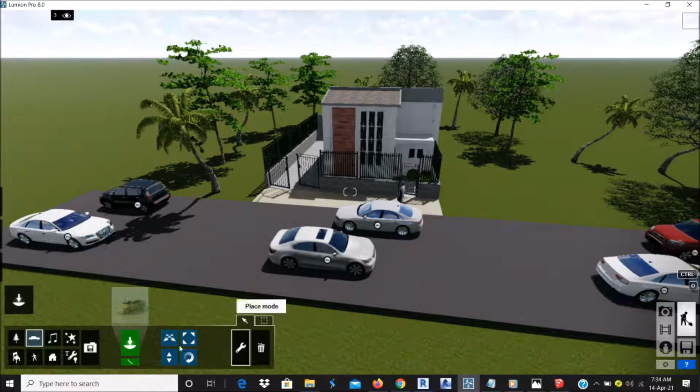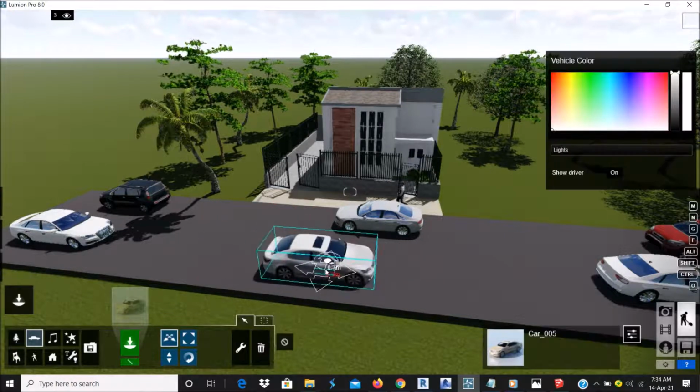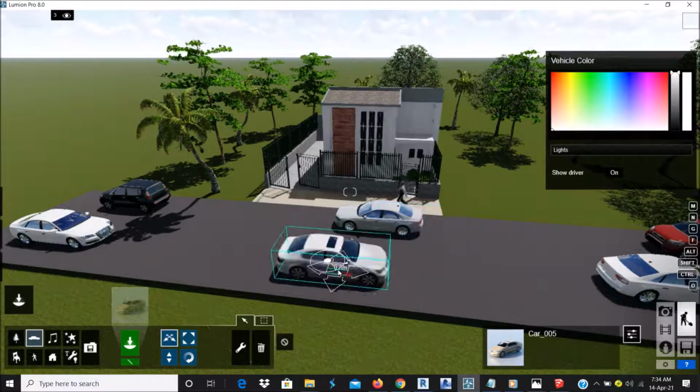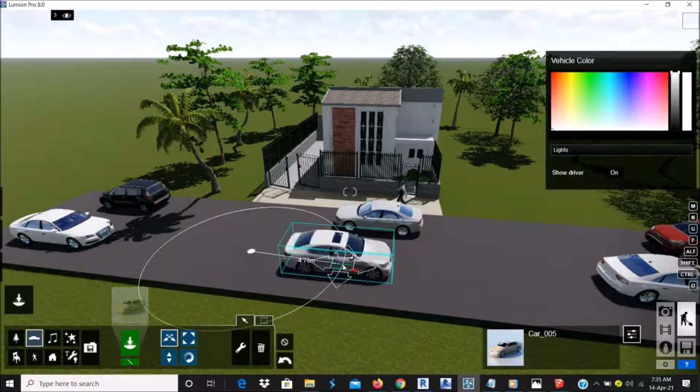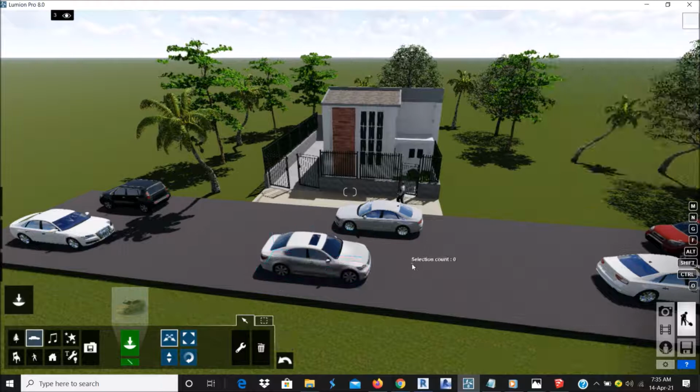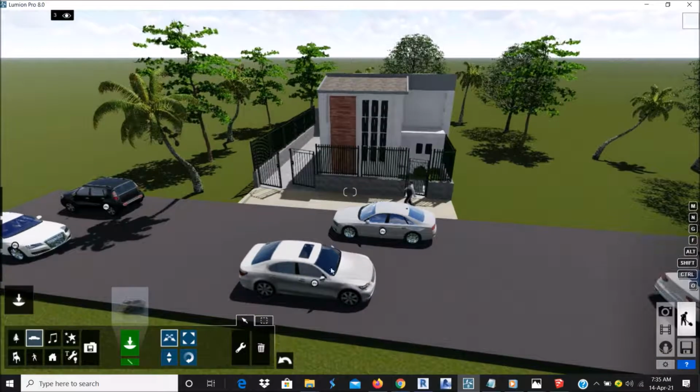Then the next thing I want to show you is how to move. It's simple. Click on move and you can move your objects to wherever you want it to go. As you are moving it, it calculates the distance you are moving from that point. Now I will show you the tricks here on move.